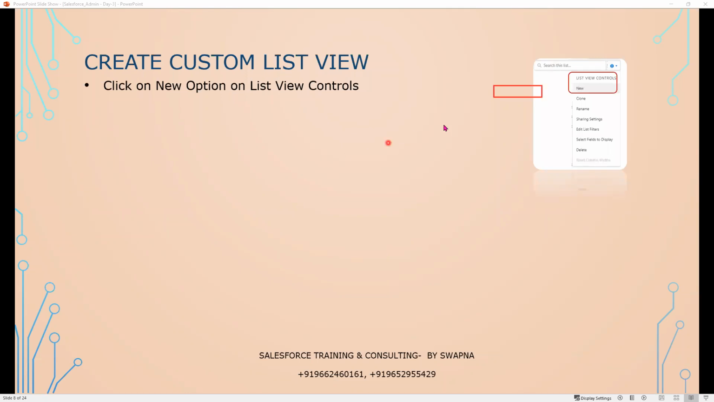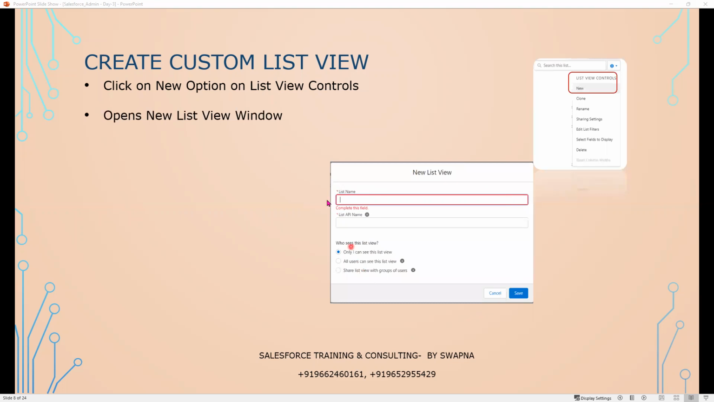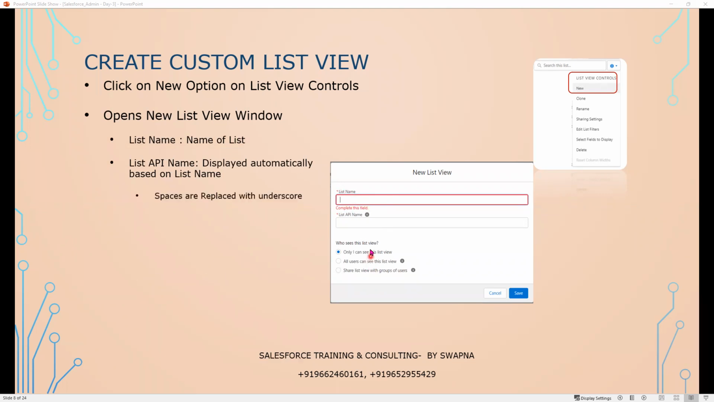There is a new button here. By clicking on this new button, the new list view window opens. And this is what we can see here. I can specify the list name. The API name is automatically taken based on the name that we provide here. And the next one is, if there is a space in the list name, for example, here I am giving the Infosys account.